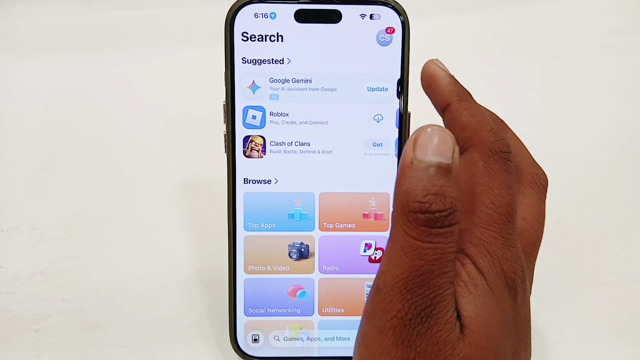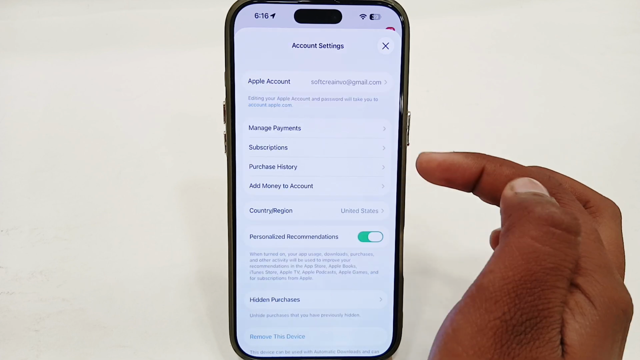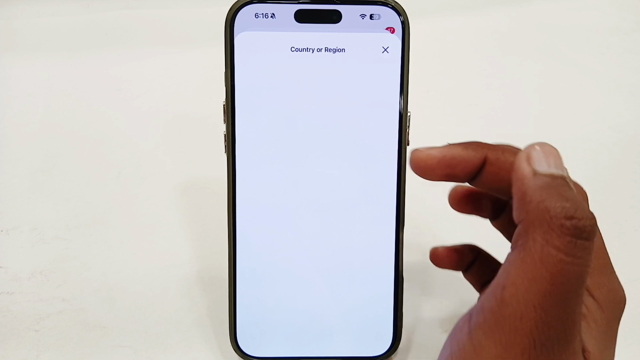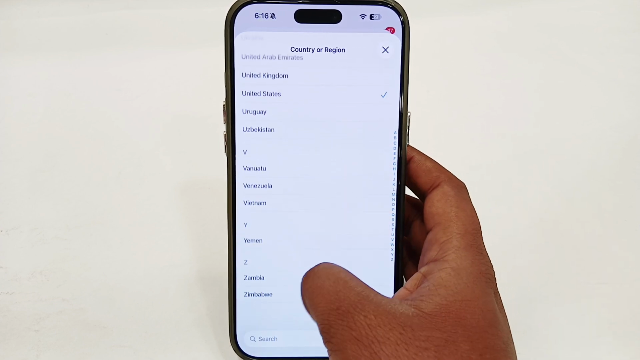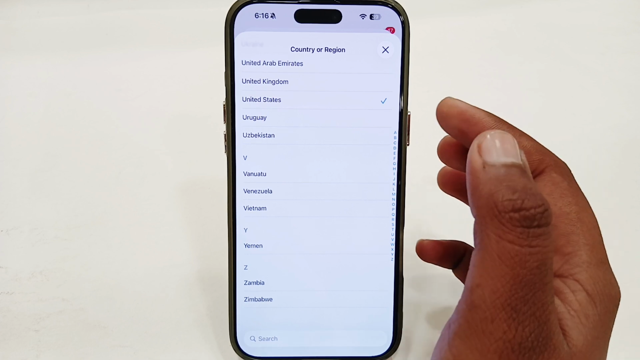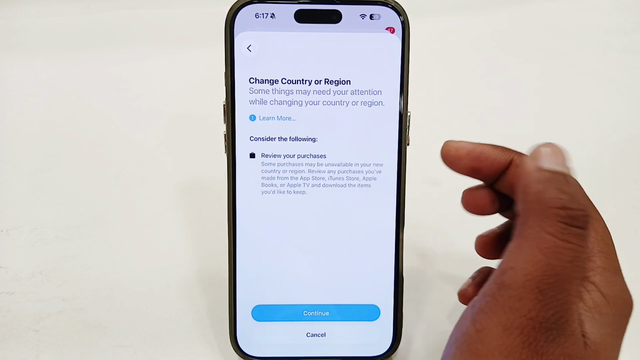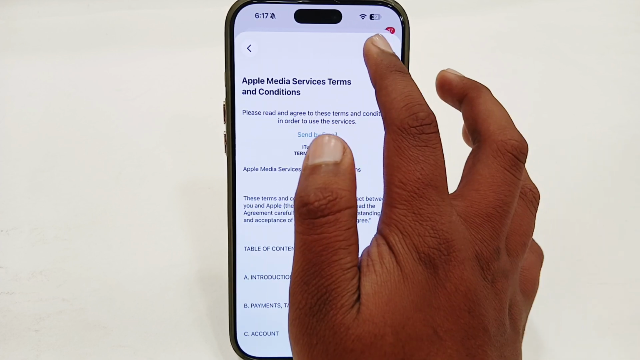here just tap on the profile option at the top right, then tap on your Apple ID, and here you just have to verify yourself using your Apple ID password, then tap on this Country or Region option here, and you just have to select your own country or region in which you are living, or the country or region which you have just selected in your iPhone settings. I'm going to select this one because I have already selected this, and then tap on the Continue option here, then tap on Agree at the top right.